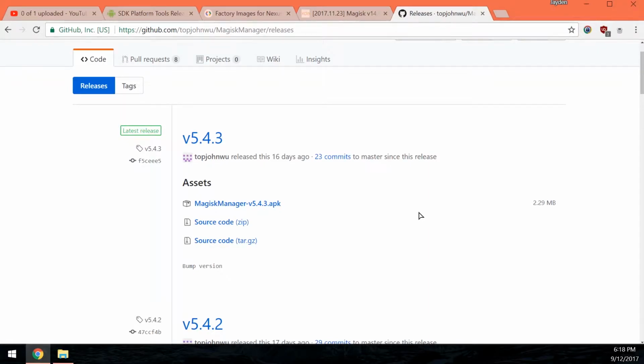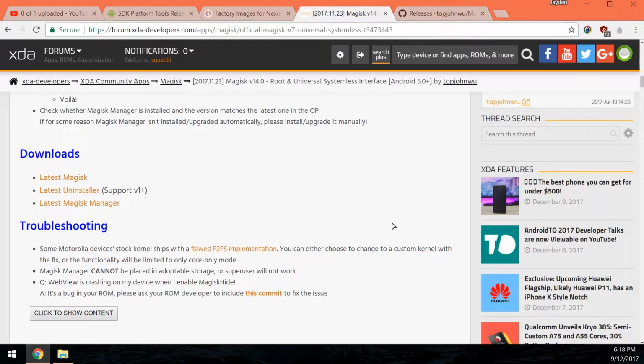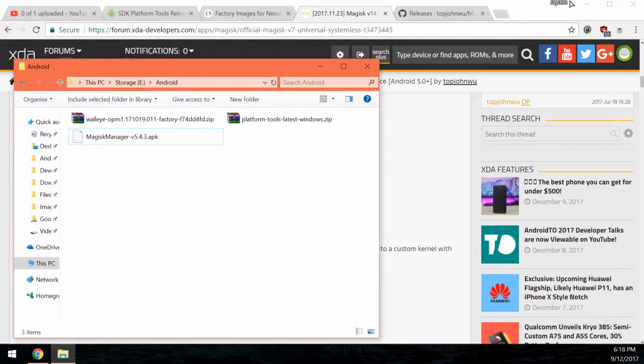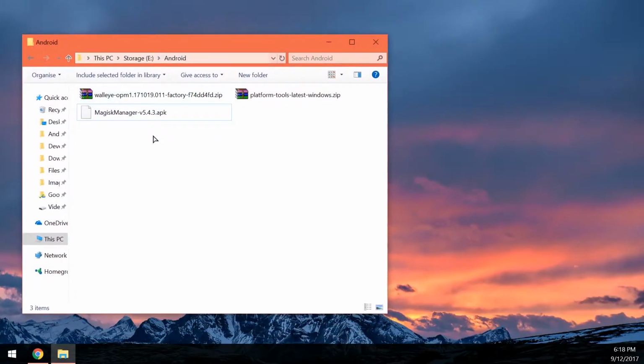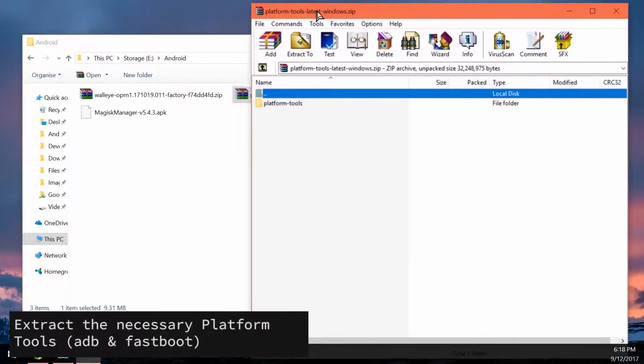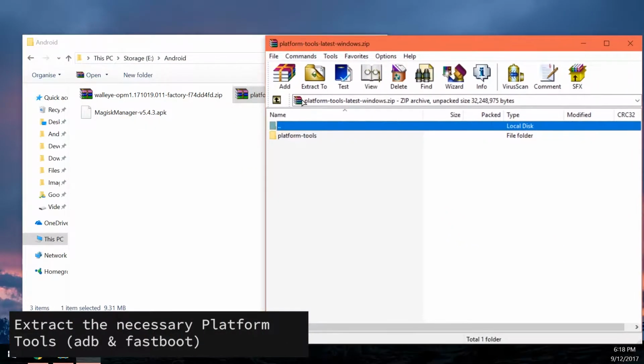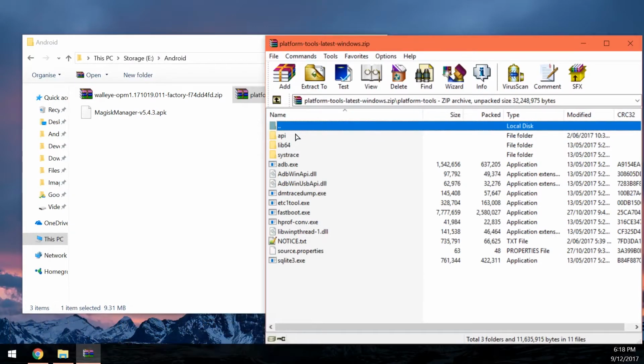If there are any updates that Magisk shows you on your phone, then you should download those as well. So in the end, you'll be left with these three files: the factory image, the platform tools, and the Magisk Manager APK. Now of course we're going to need to start extracting things. If you already have your platform tools sorted out from when you rooted your Pixel 2, you can use the same ones, but it's always good to keep it up to date anyways.